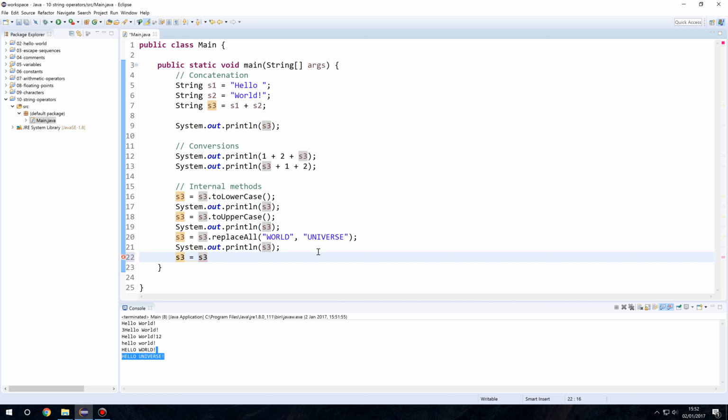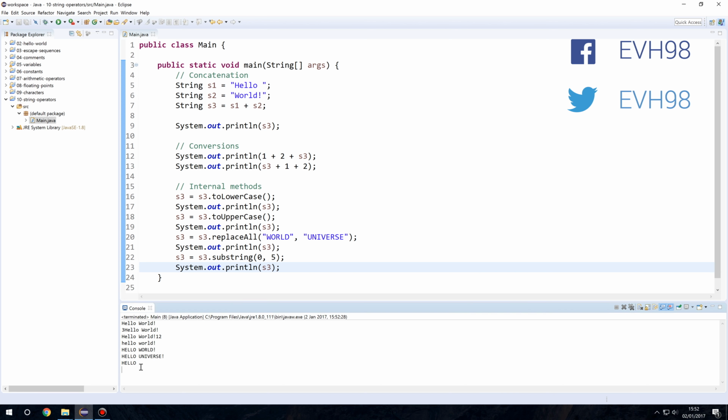And finally, there's also a substring method, so you can grab a certain part of a string and just print that. So if I just wanted from 0 to 5, then I would get just that hello part.